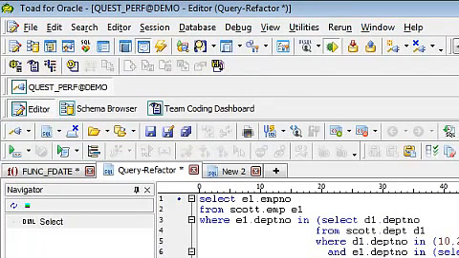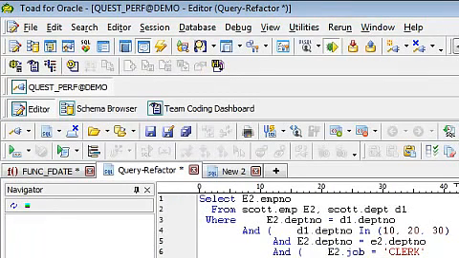Now I am going to perform another refactor operation on the same query. Let's say I want to remove the concept of subqueries from this query and say just remove the subqueries and just convert them into joins. See how simple it is to understand.